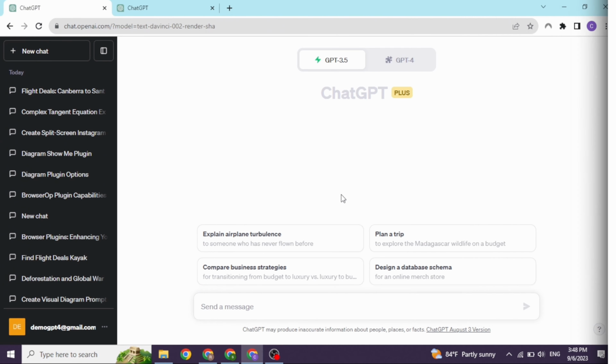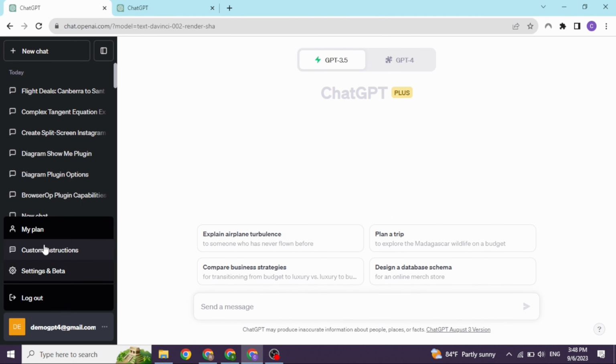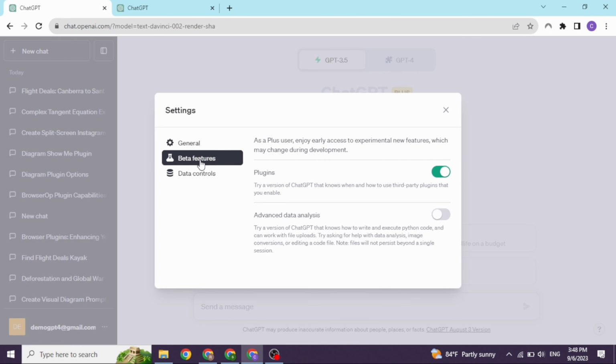In this video, I will be showing you guys how to enable the Kayak plugin and use it. Make sure you are already logged into ChatGPT. Now click on this email address and head towards the option of settings and beta. Go to the option beta features and enable the option of plugins.